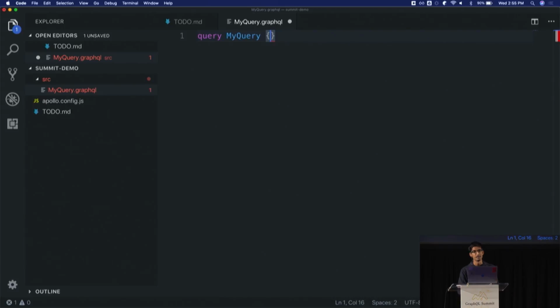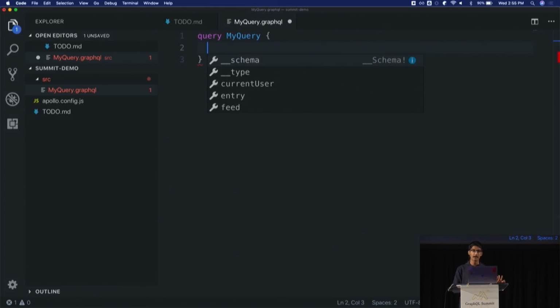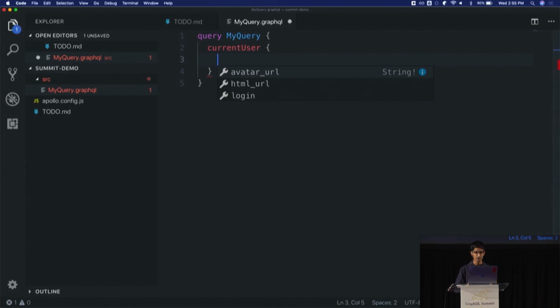So GitHunt is a demo app that we developed at Apollo. Here, I totally forgot what fields are in this, so I can just hit Control space, and now I know exactly what's available. So this is kind of your first step of using the VS Code extension. So I can say, OK, I have my current user, get me their avatar.